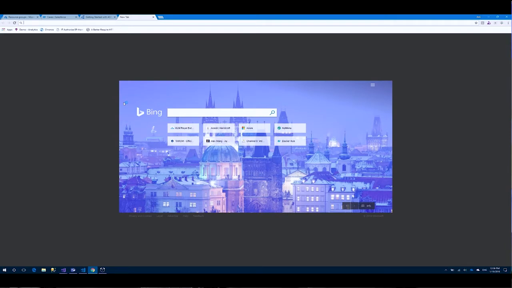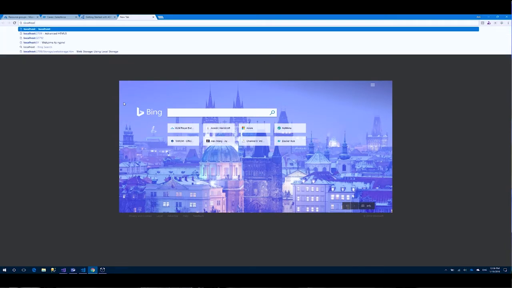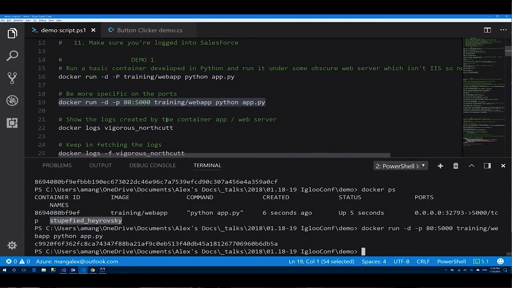So if I just open up a new web browser, Chrome, for example, I can just do localhost, and this will be my Hello World application running inside Python. It's that easy. And it's just crazily easy.